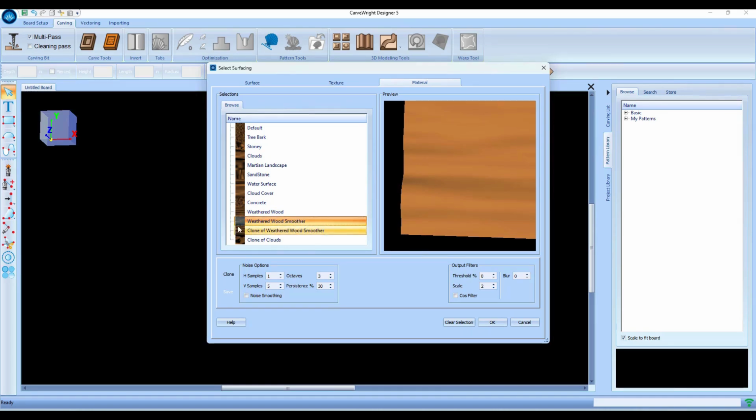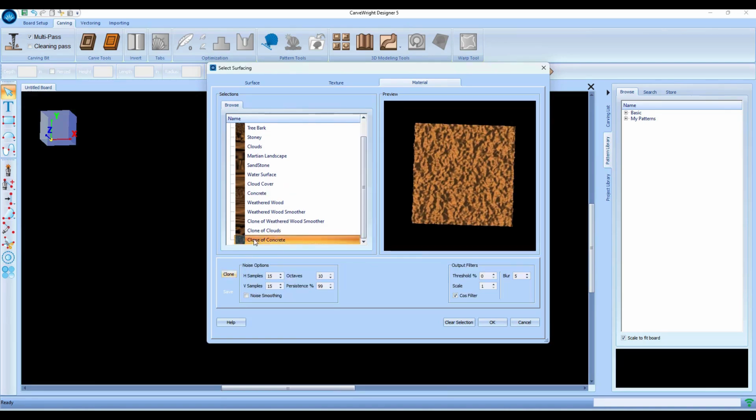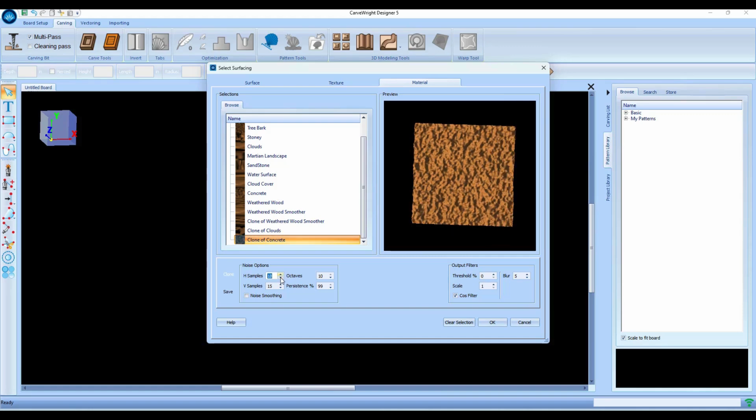You can select one, or you can grab one that is close to what you want, and you can say clone. Here you have controls such as your horizontal, your vertical sampling. You can increase those, decrease those. You can play around with the octaves here, changing the pattern completely.